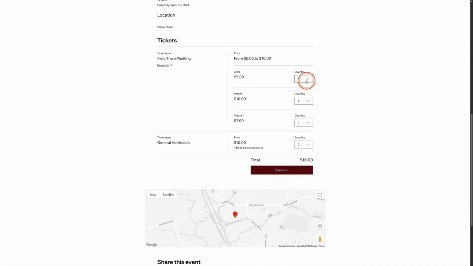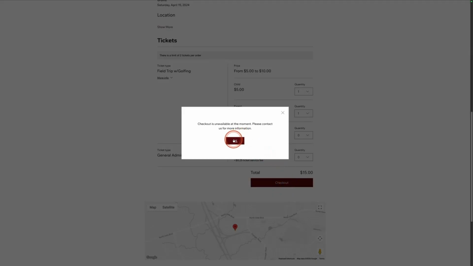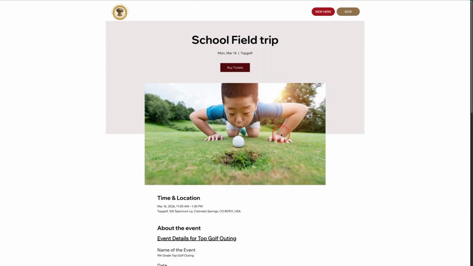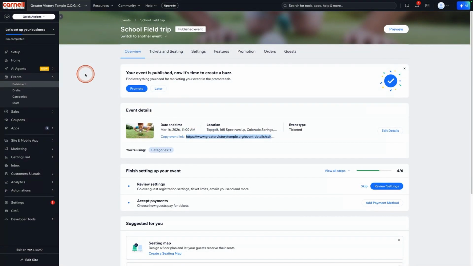Let's say I want to choose one ticket for parent, one ticket for child, and go to checkout, you'd see how the checkout would look, but on this site, I don't have payment. This plan does not allow payments, so I have to do another video about payments and what the checkout payment screen will look like. But I believe you get the idea of how to set up an event through the Wix Events app.